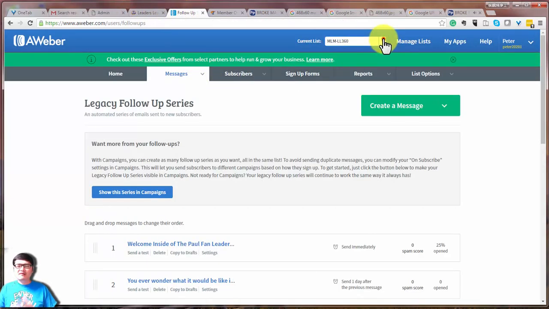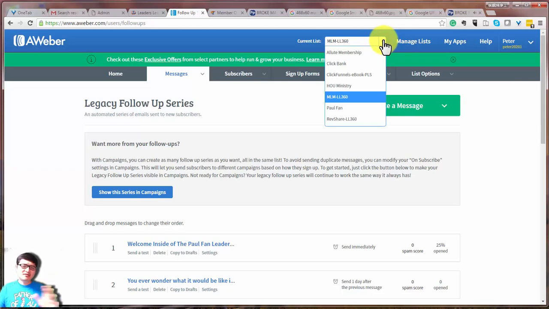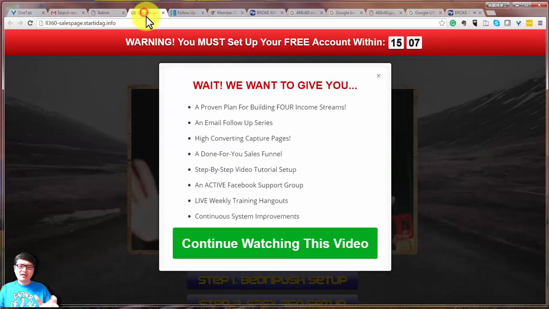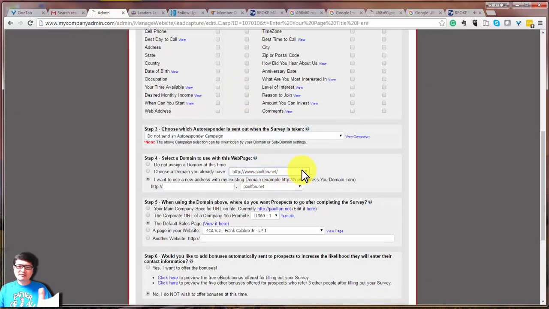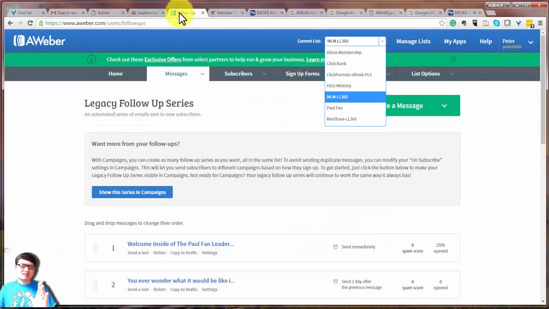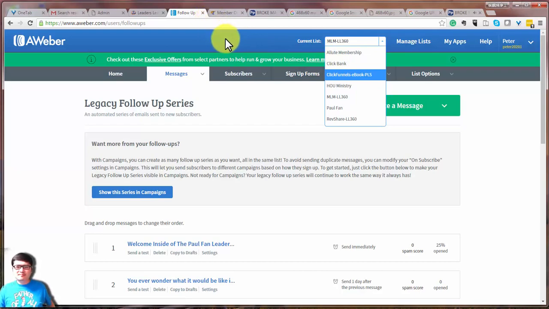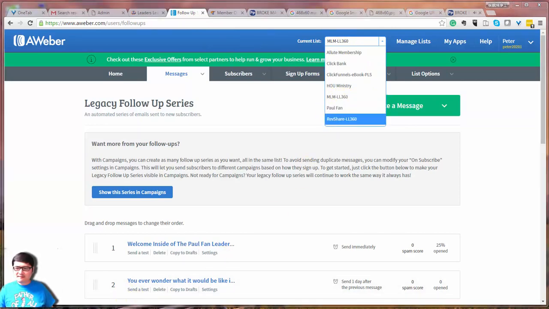You can actually have the same opt-in page. You don't have to do that in Power System, creating so many systems just for different traffic. As a matter of fact, you can have just one traffic source, everybody using the same, and you can just go to the Aweber here and choose a different page here. Okay, hold on.